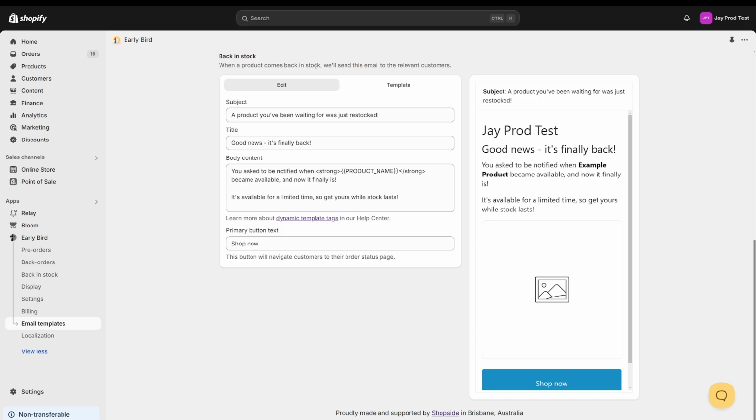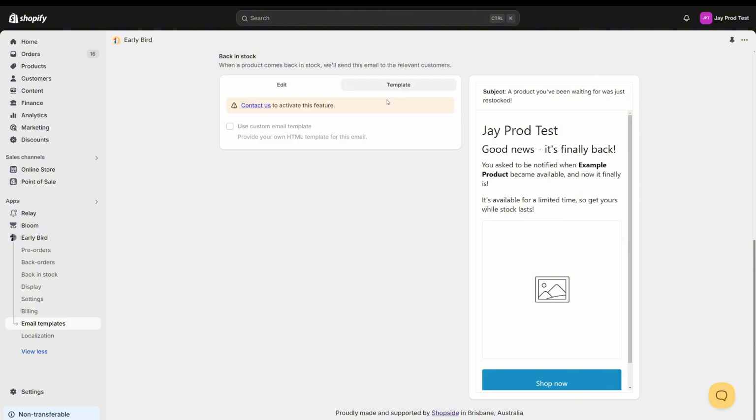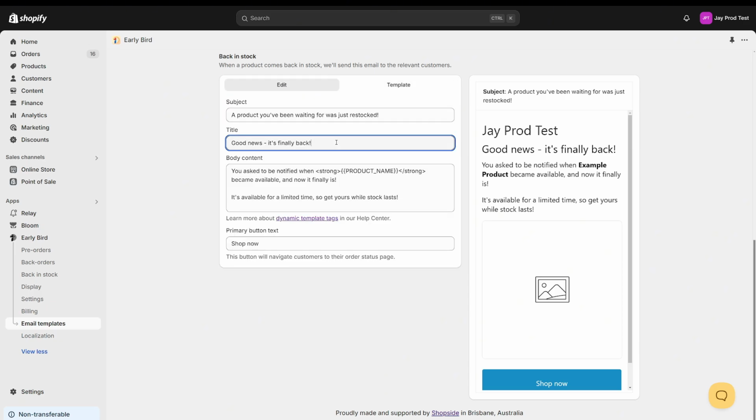They're set up to be very similar to the Shopify templates, so they should match all of the default Shopify templates. If you do have something custom, you can jump into the template tab here and you can add your own custom email template, HTML. You need to contact support to activate this feature, but they can do that for you and you can put in your own HTML. Otherwise, there's just some fields here you can fill out.